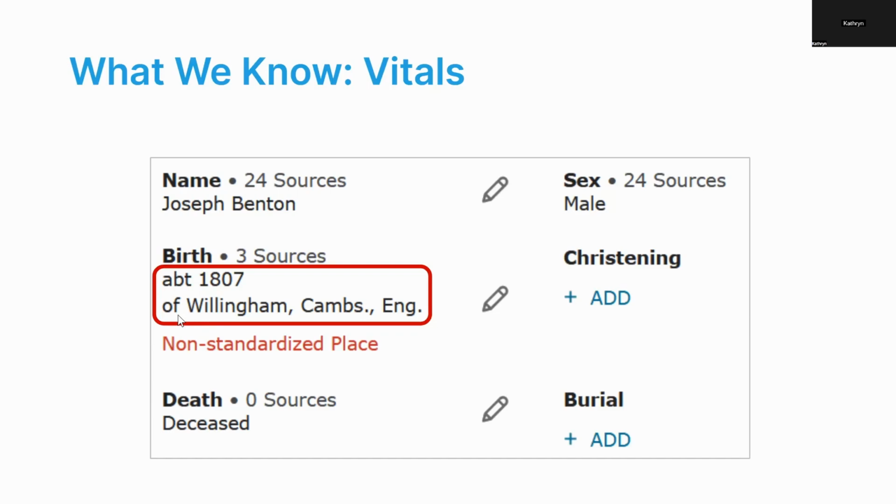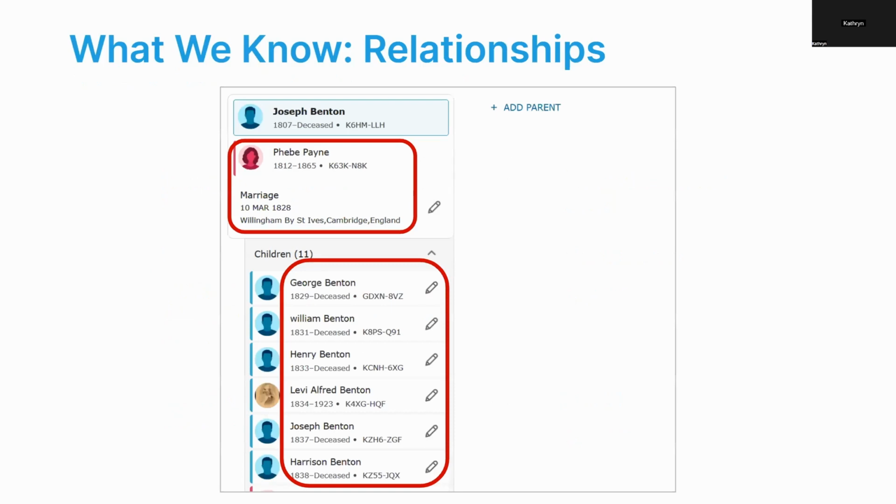Whoever found this record knows that they lived in Willingham, Cambridgeshire. They think they were probably born there, but they're not positive. So this is what we know at this point in time. Scrolling down the person page to the family members section, we see that Joseph has a wife named Phoebe. We've got an exact marriage date and place. We've got a bunch of kids. We have no parents, which is why Cheryl wanted to trace backward and see if we could find them.